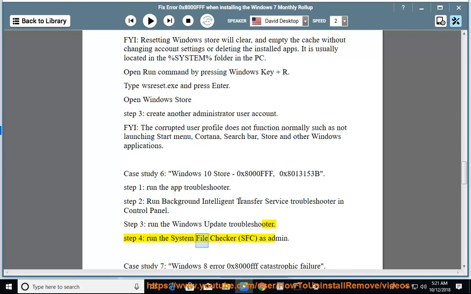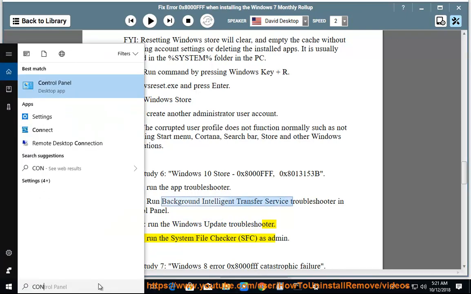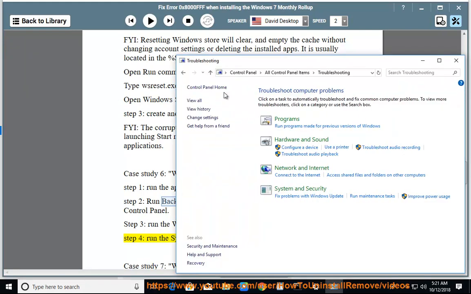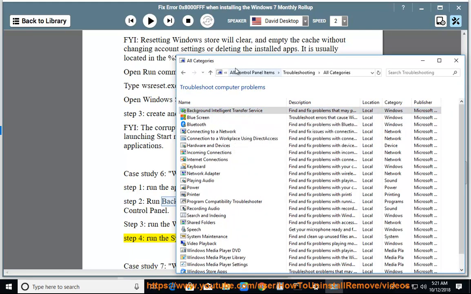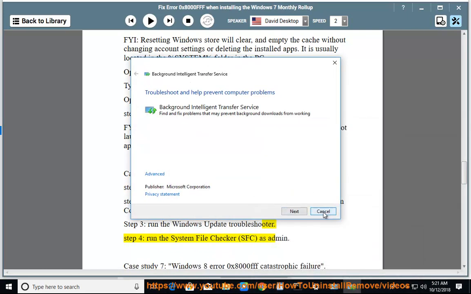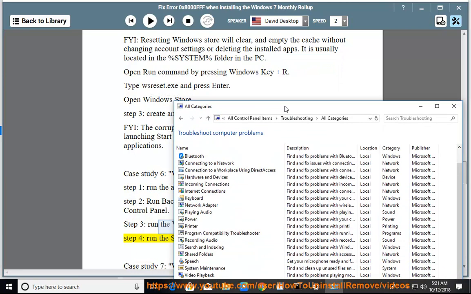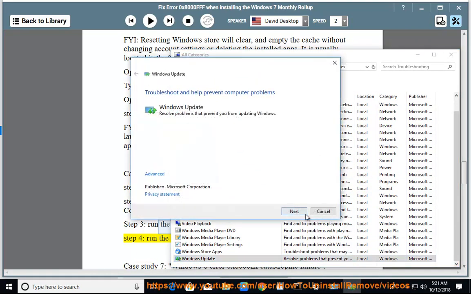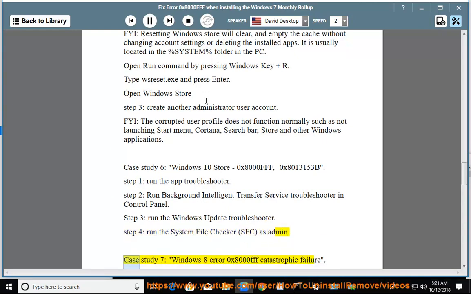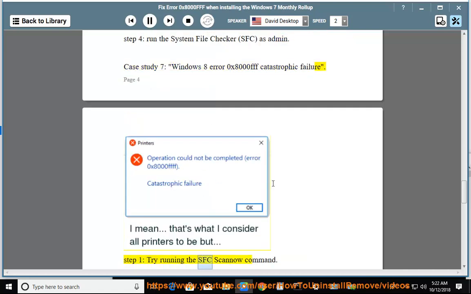Step 4, run the System File Checker, SFC, as admin. Case Study 7, Windows 8 Error 0x8000FFFF Catastrophic Failure. Step 1, try running the SFC /scannow command.